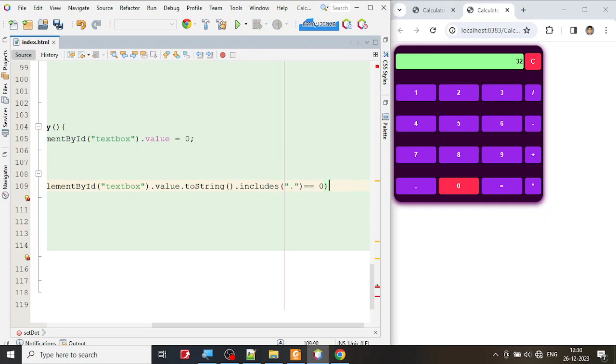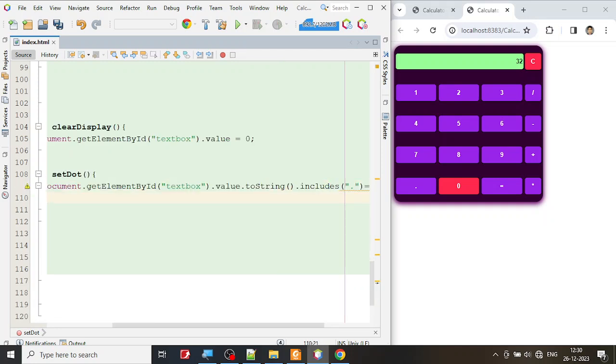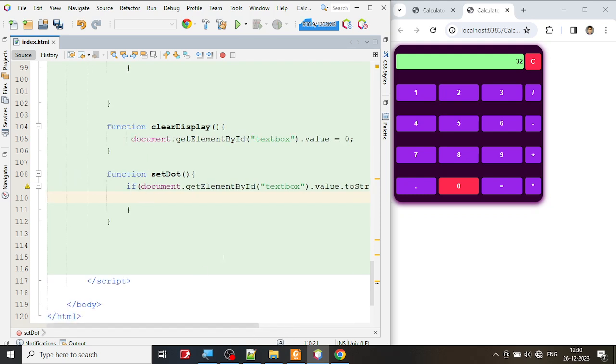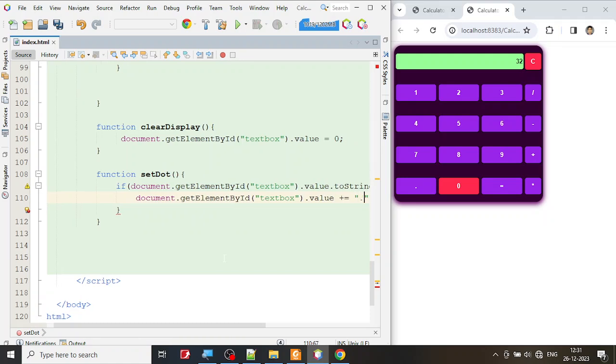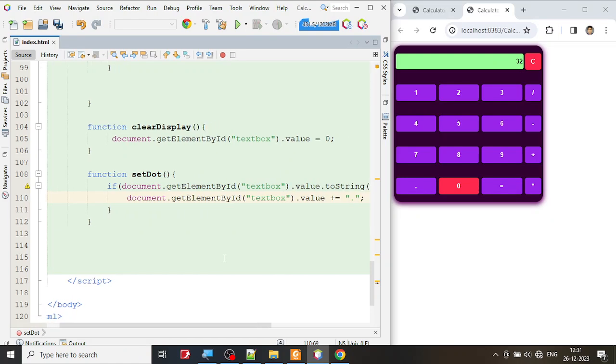If there is no dot, you add the dot. Simple as that. How do you add the dot? Again, you paste this one. Whatever is the previous value, plus that dot. Simple as that.